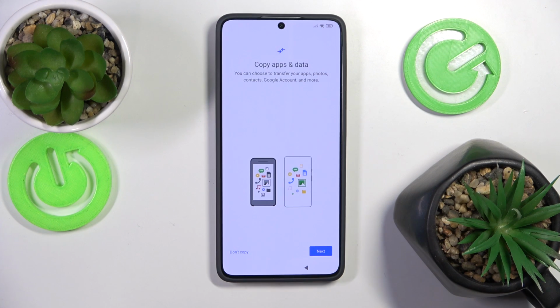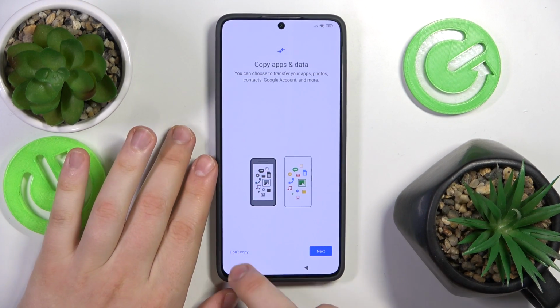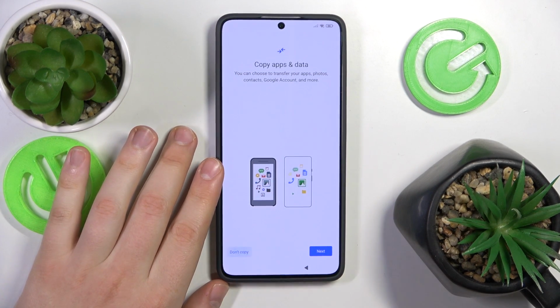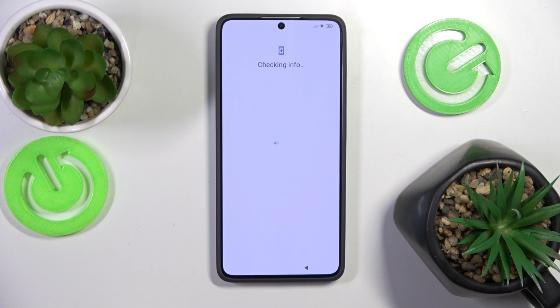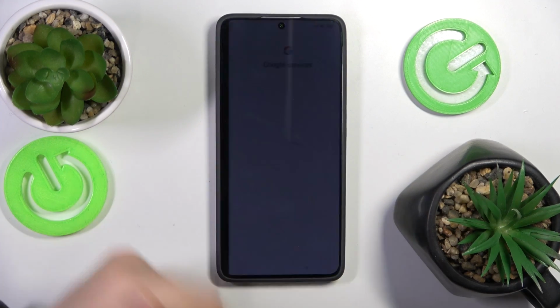So here it is. Now you can copy files and data from your old system, from your old phone or tablet if necessary, but I do not have anything to copy, so I'll go with the don't copy option. Here you can sign into your Google account, or you can skip this step for now and do that later on.